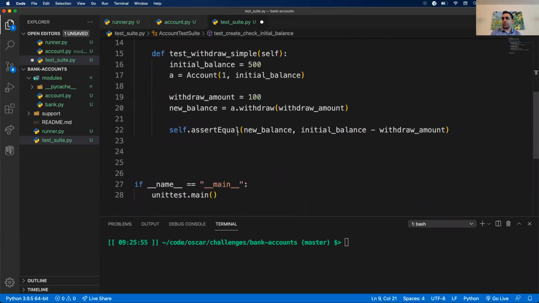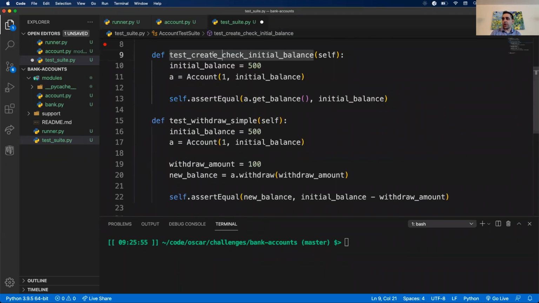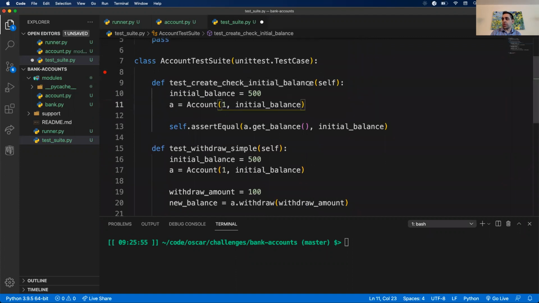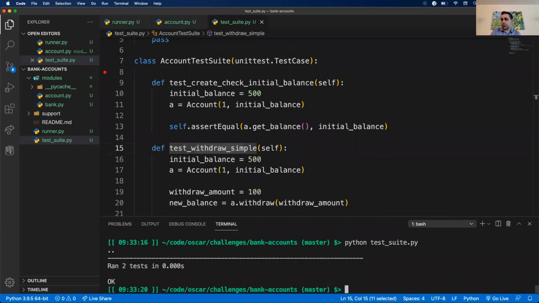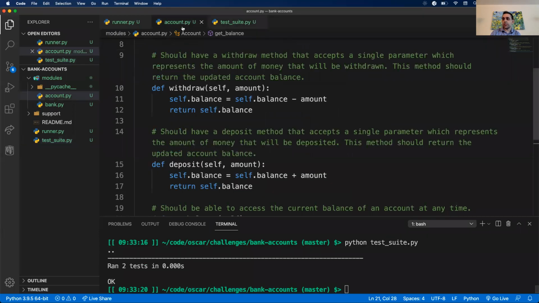All right, so we wrote some simple test cases. Here we just have a couple on our account. We're checking the initial balance and withdrawing, and checking that the withdrawal method works correctly. So we ran those, just run those one more time. Test suites, we ran 2 tests, got okay. So we have some preliminary tests created.